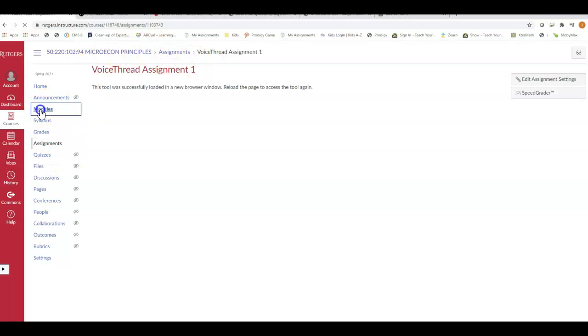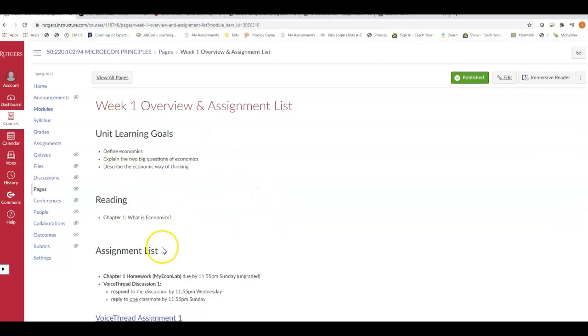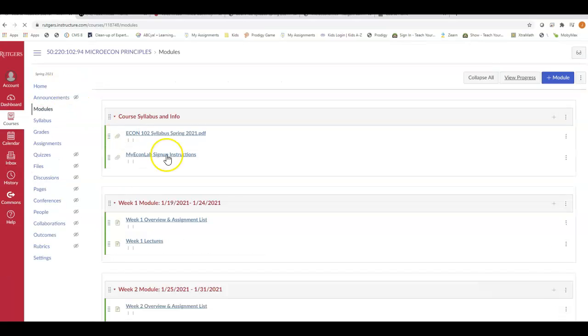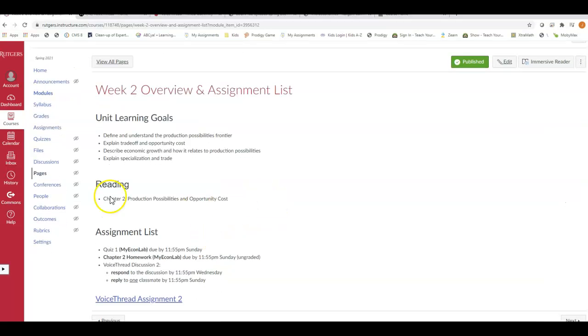Okay, so if you go back here and go back to week 1 overview and assignment, so you're going to have everything within here. Let's go to week 2 so I can show you. So here's when you have the My Econ Lab work coming in. You have quiz 1, chapter 2 homework, Voicethread discussion 2, so forth. So again, this is all in My Econ Lab.